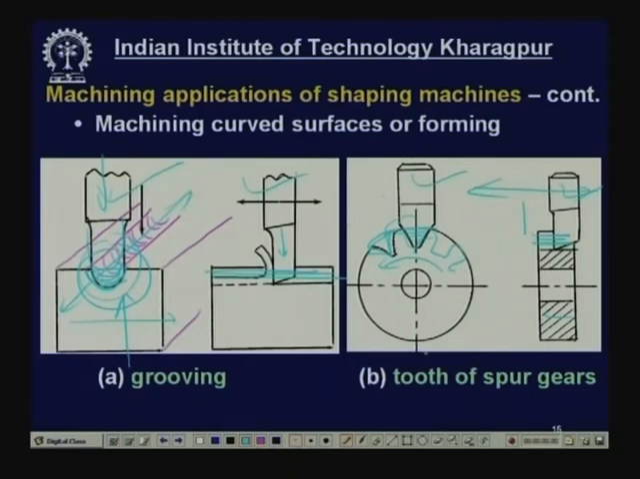So, this is one application of gear making, but remember that gears are not really manufactured by this machine. This is a very slow working machine, only for repairing work, one or two teeth can be cut for repair work and maintenance work, but not for mass production, because the process is neither very productive nor very accurate.